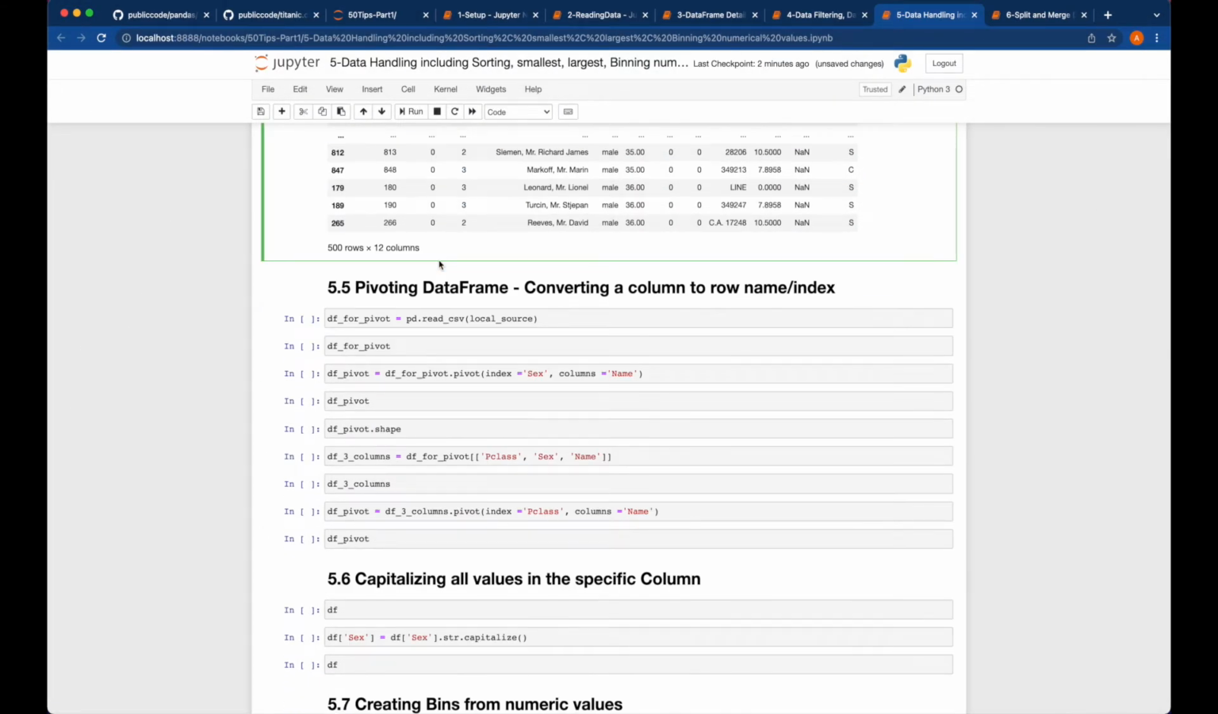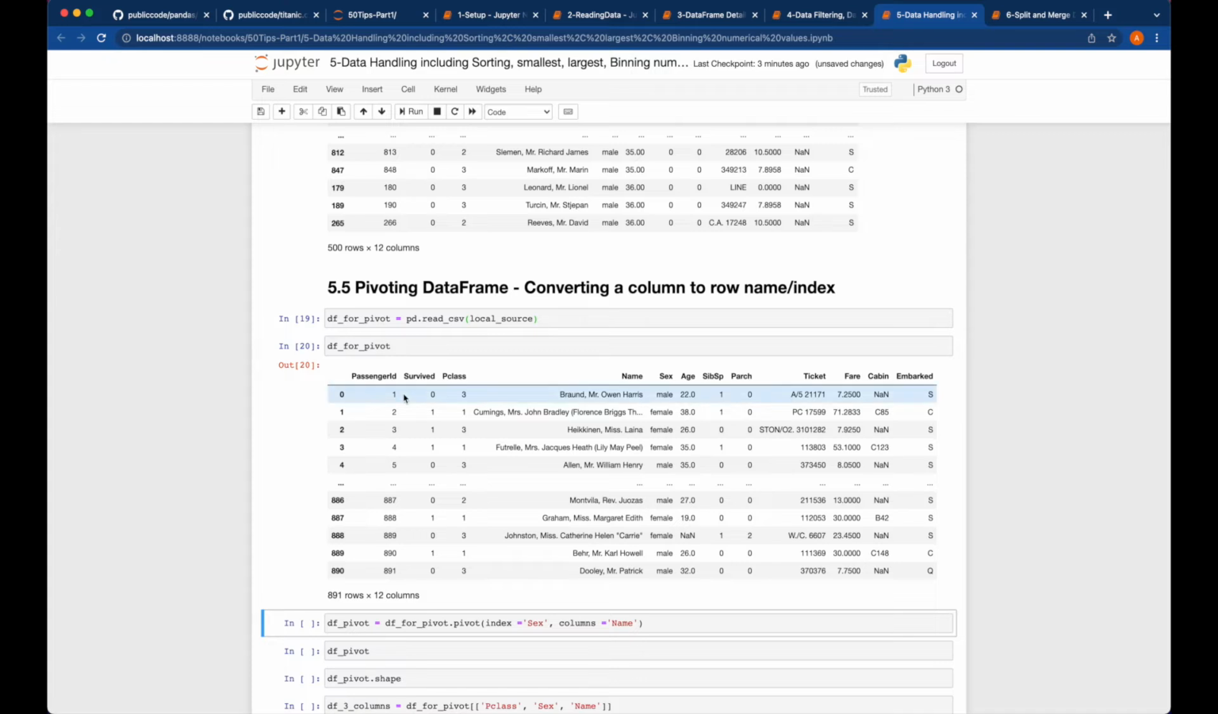In the next section, we are going to pivot. So what is pivoting? Pivoting is basically when you want to convert a column to row names and index. Once I give the example, it will be easier for you to understand. First, we are reading this data set and we want it to be used for pivot. So we have read this, very simple, no index, nothing.